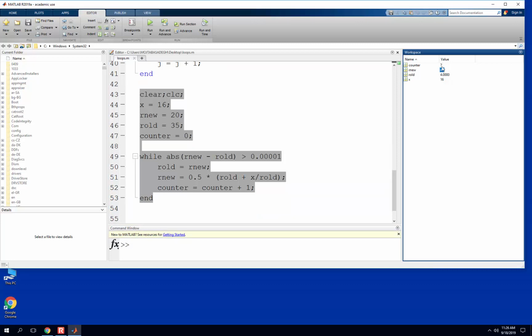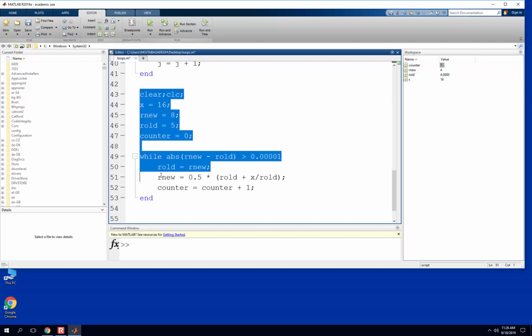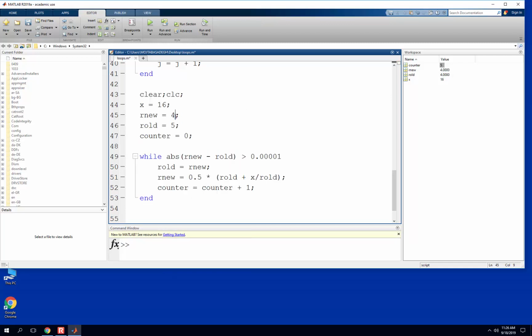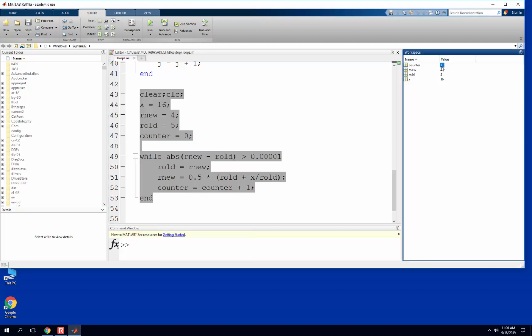So it merged to 4 with 7 iterations. If I start at 8 and 5, it would take 5 iterations. It was closer. If you start at 4 and 5, it's probably an even lower number. With 1 iteration, it merged to the square root. Does it make sense? The while loop and the counter?